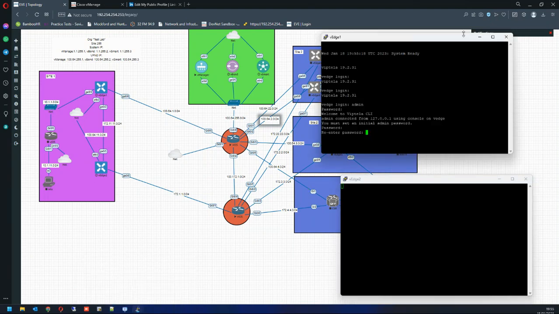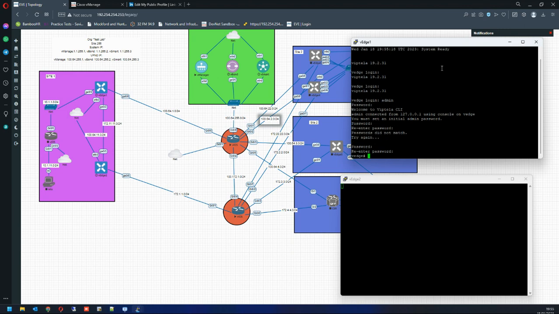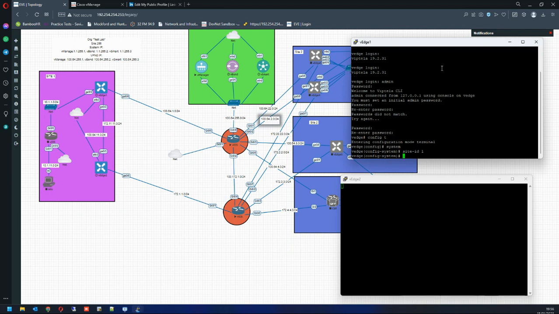Okay, so we have it running and it's requesting a password, which has to be set for the first time. You have to input it twice. So the same process that we went through when we were configuring the vBond, the vManage, and the vSmart. We have to configure the system, the site ID. This time around it is site one. The system IP we can do.